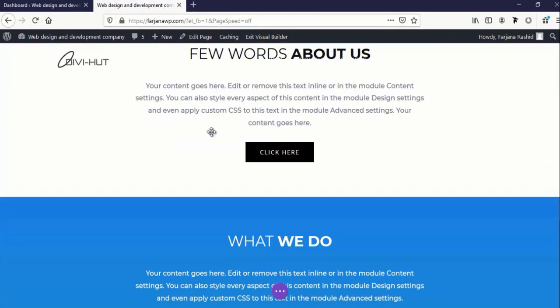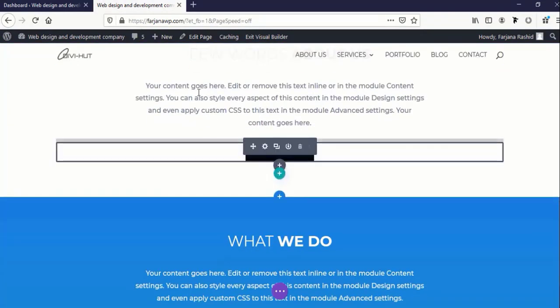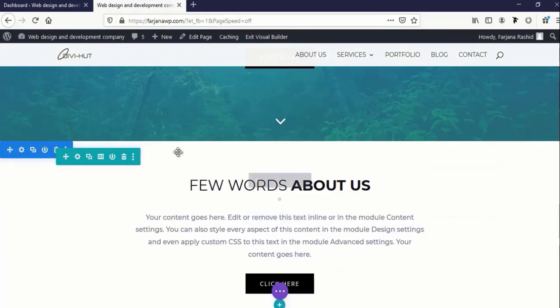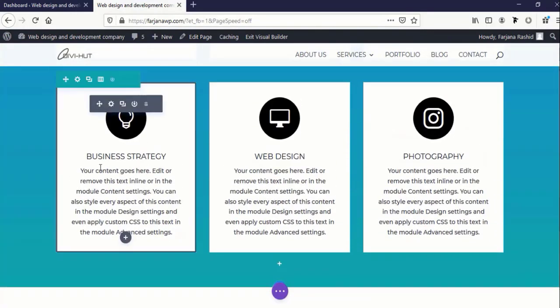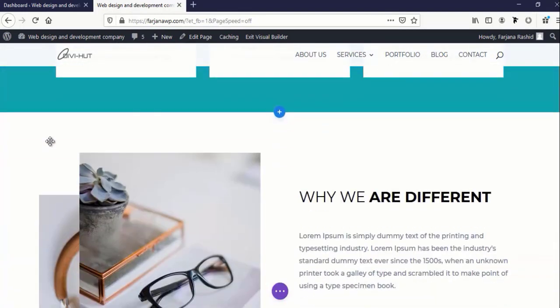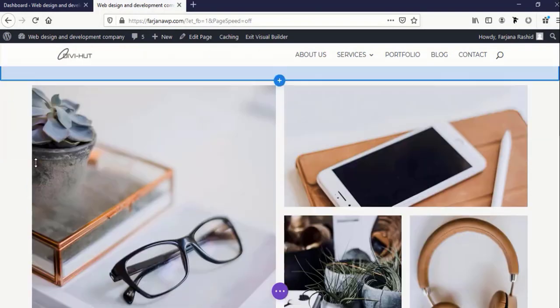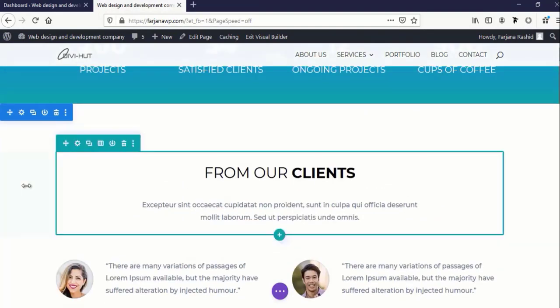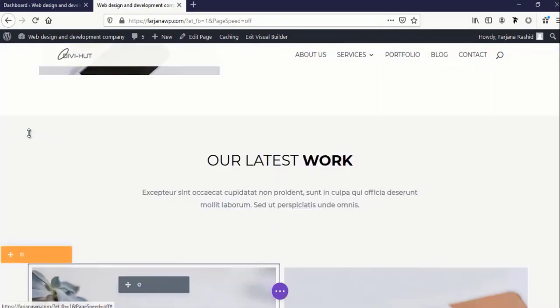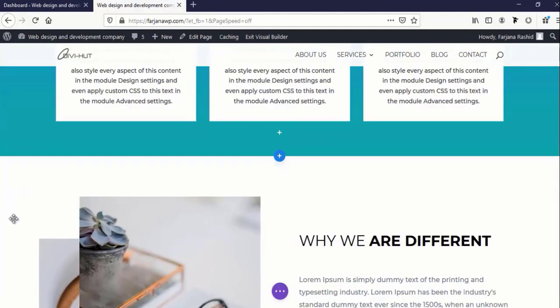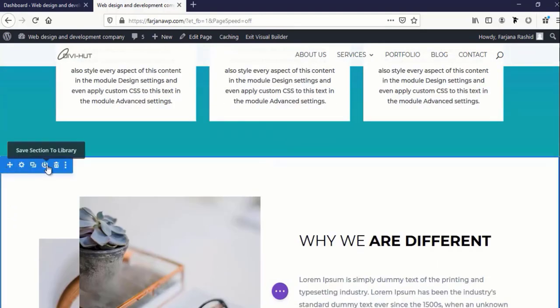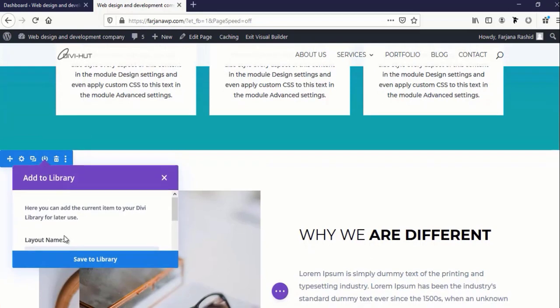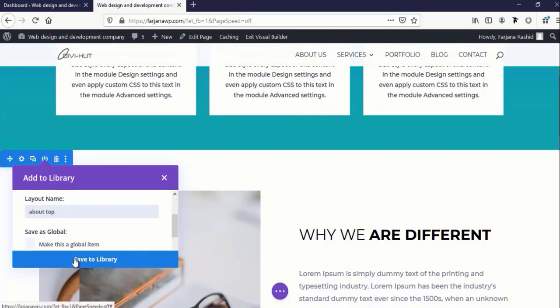And here I want to add some part to our about page. So here we want to add this section, and this section. From here we can add our client or review section if you want, but for this time I'm just saving this section as about top and save to library.